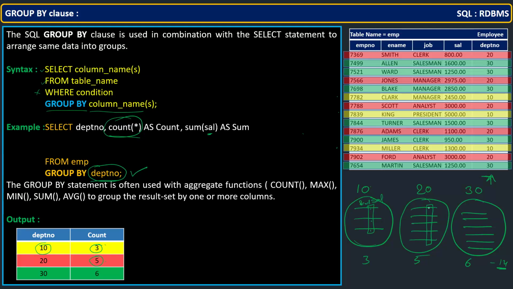Similarly, for another group, what is the value? Even if I ask you the same question, what will you do? You will go to the salary column. Wherever 10 is there, those three values only you will consider. Then their summation you will return, 8750. Next you will go to the 20, then their summation only you will tell. That is 10,875. How you are doing manually, the same thing is happening internally. It is not doing anything extra actually.